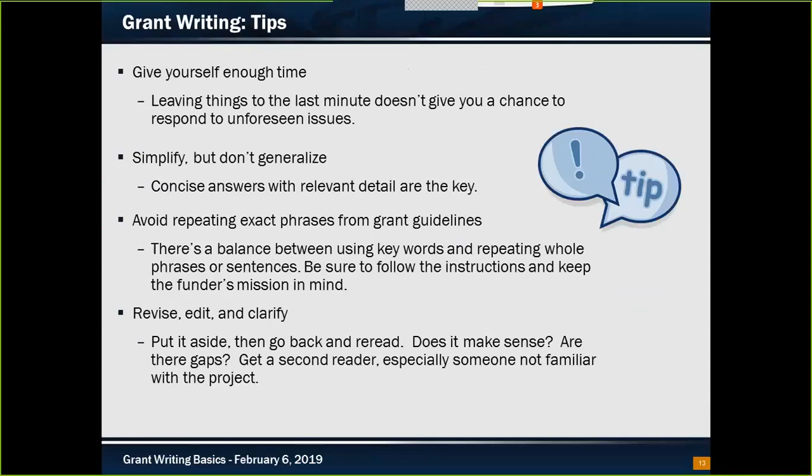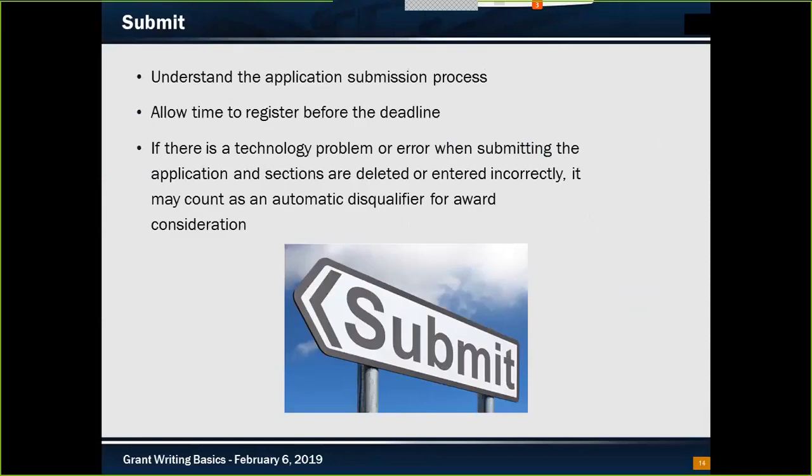So, submitting: always a feeling of accomplishment. You can put that as one of your last checks on your checklist.